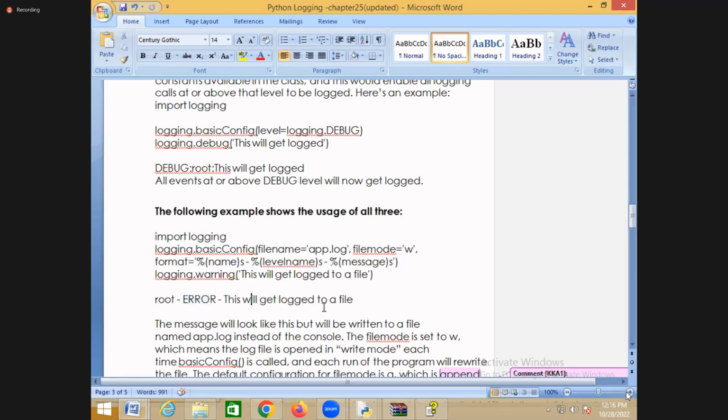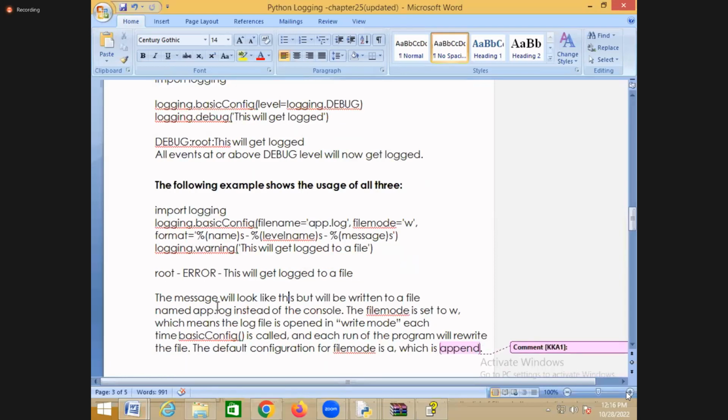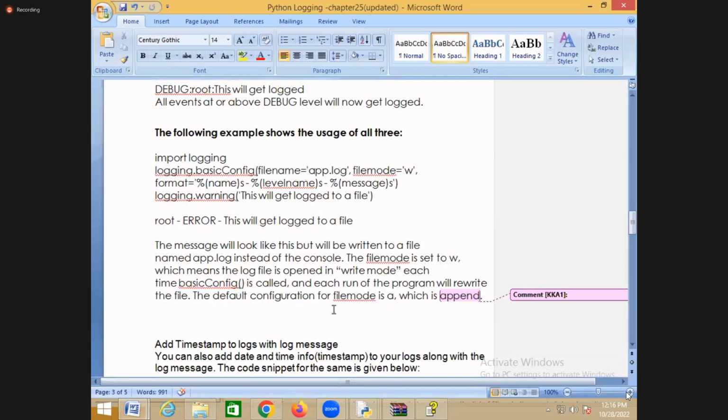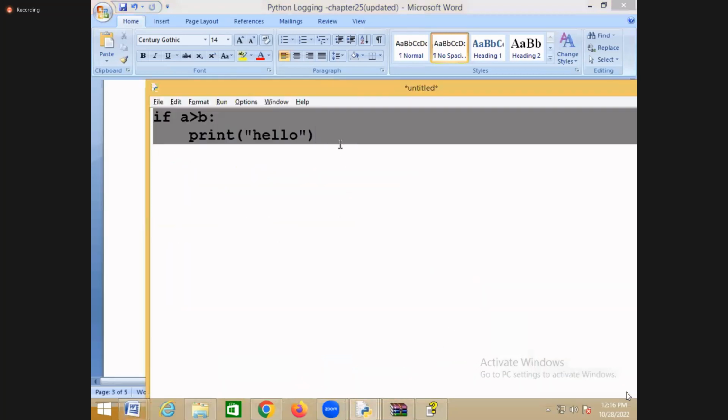Now this will be logged to a file. This is a message which is stored inside app.log, and the message displayed is the error. Here I said logging.warning, and this message gets stored inside app.log as well. These messages will be written inside the named file called app.log instead of the console. This is just to see with a simple example.